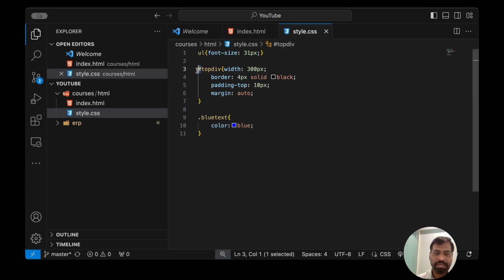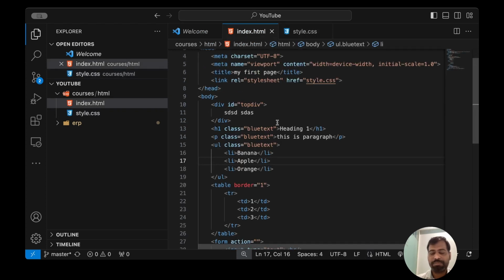So the main ones are ID, then class you can use like this, and for a particular element you can as well, but this is not commonly used. Mostly either ID or class is used to give the style to that particular element.